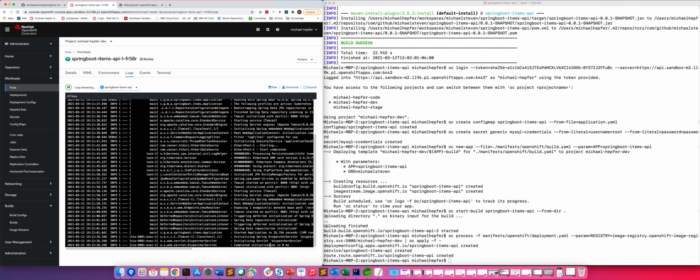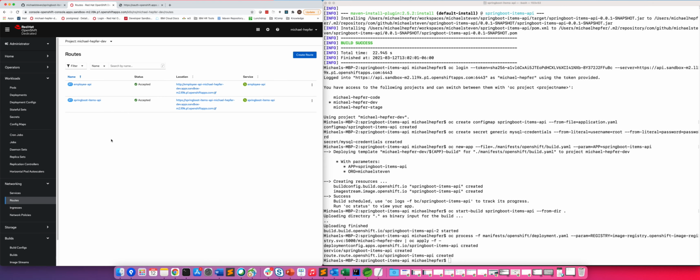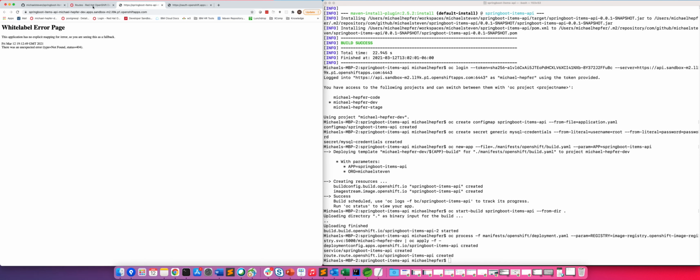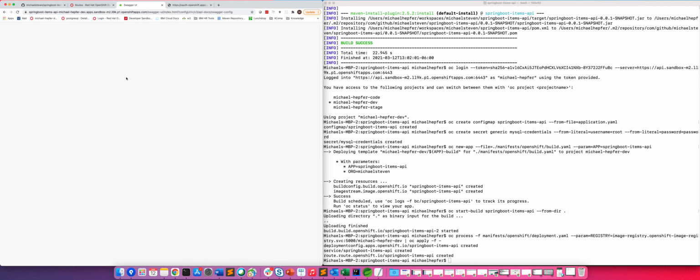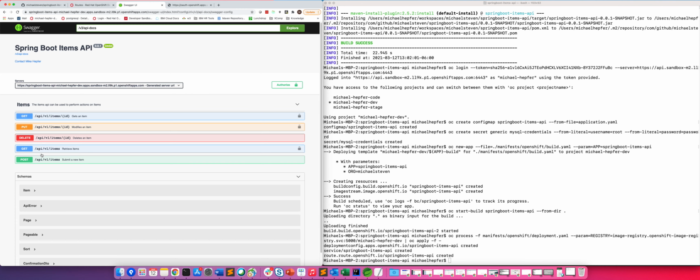Now, it may not be available yet. I think I have a 60-second delay in my health check before it's available. So let's go to our networking routes, and yeah, that's for my readiness probe, sorry, readiness probe, to make sure that it's working. So we're going to try to go through this route. I don't really have anything at the root of the application. I do have a Swagger UI here that you can use to do things with the application.